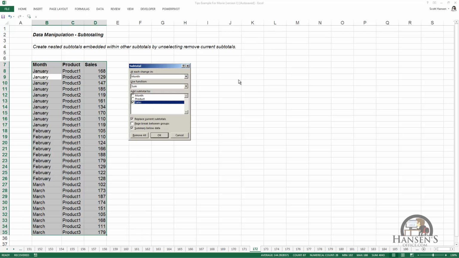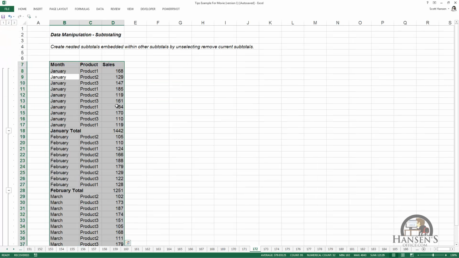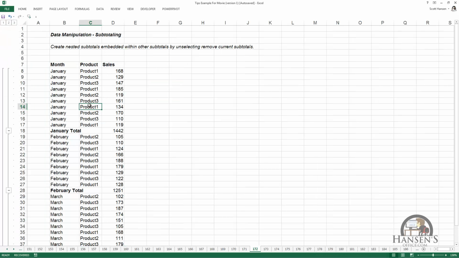And Excel has pre-populated these fields correctly, actually, because what I want to do is subtotal the sales for each change in the month, January, February, March. I'm going to left-click OK, and we have our first subtotal imposed on this data.